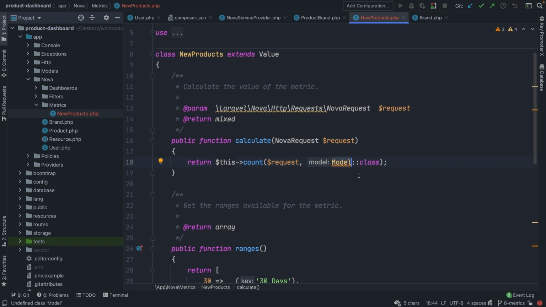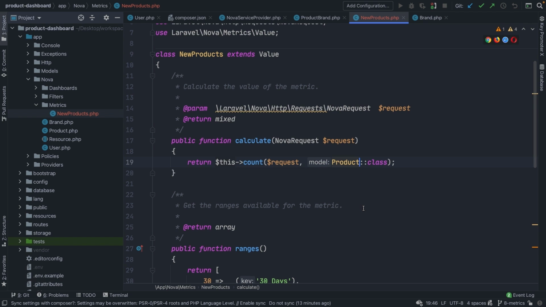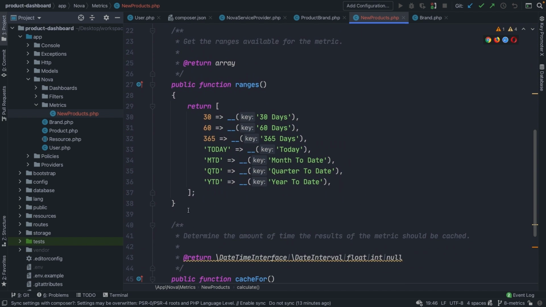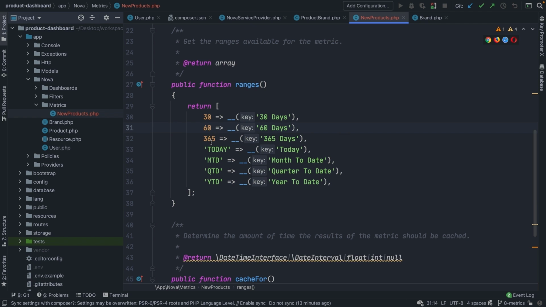Well, in our case, it will be the product model. So not the Nova resource class, but the actual model. Then we have the range method right at the bottom, which defines the ranges available for metrics. As you could see right here, it has a couple default ones. We have 30 days, 60 days, 365 days, so basically a year.